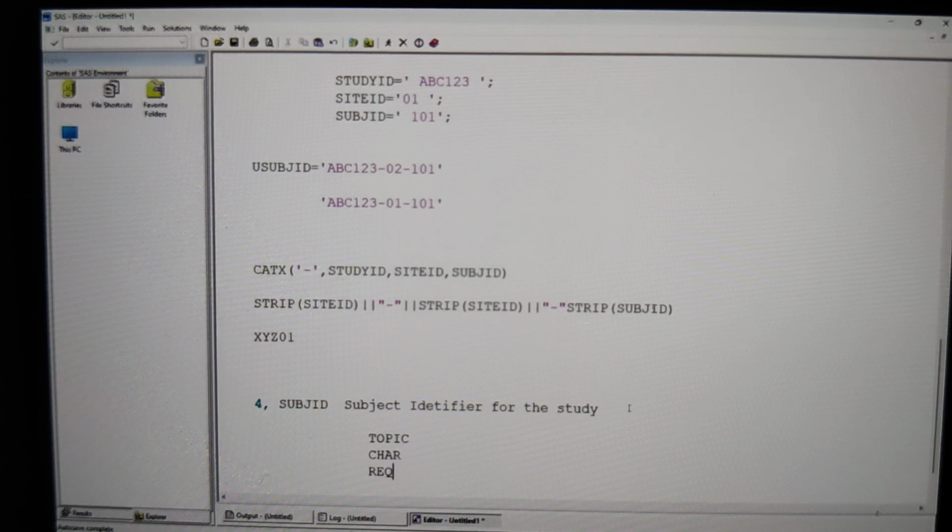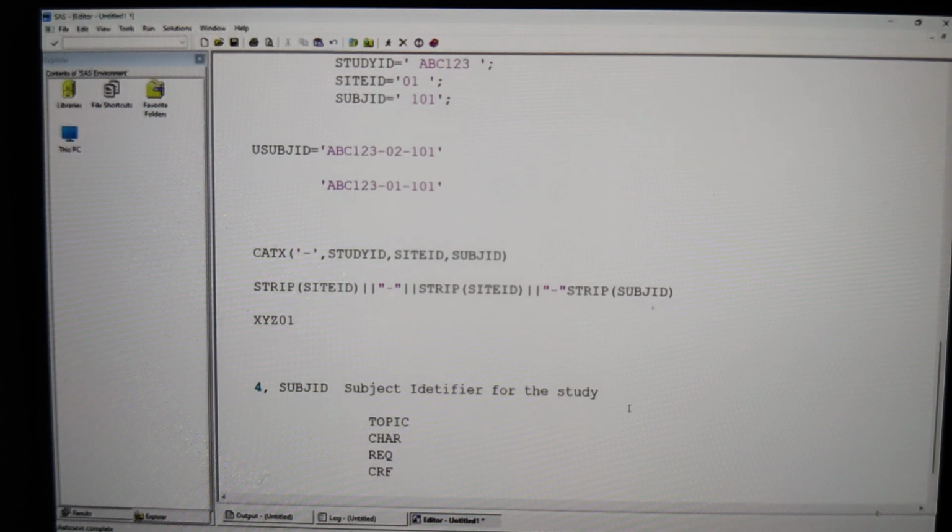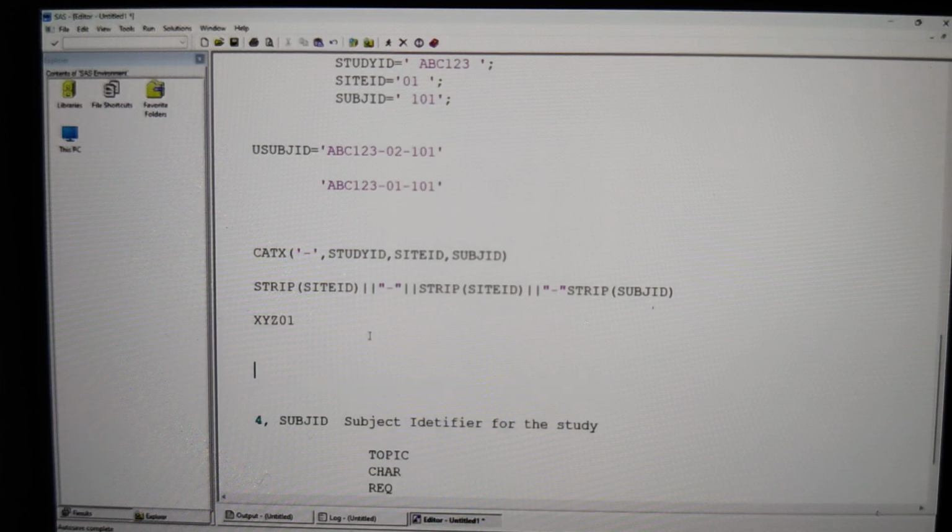Where can we find this information? Generally, the subject identifier for the study, we can find this information on the CRF sheet. And by the way, what is the origin of USUBJID? As a SAS programmer, we are going to derive it, because you will not find it on the CRF sheet; you can find only the site and the subject identifier. So we are going to concatenate it. Understand? Now, the origin of SUBJID is the CRF sheet.